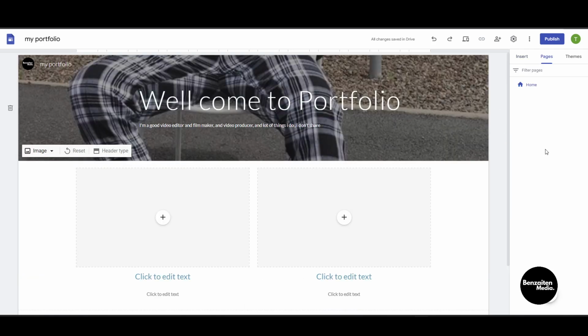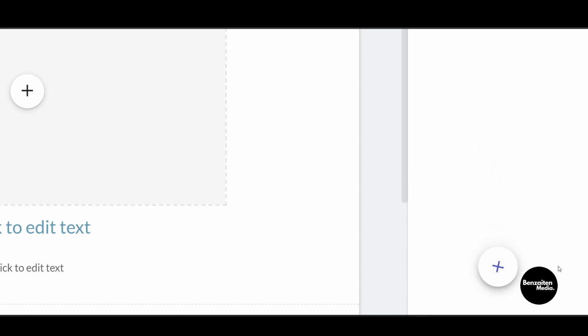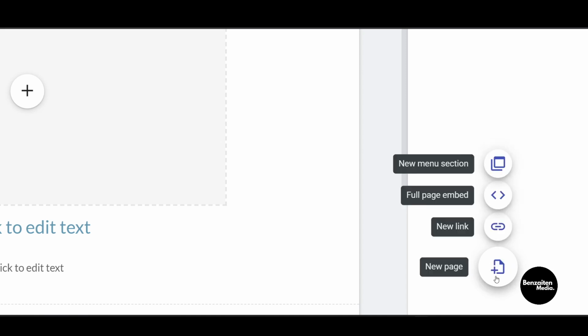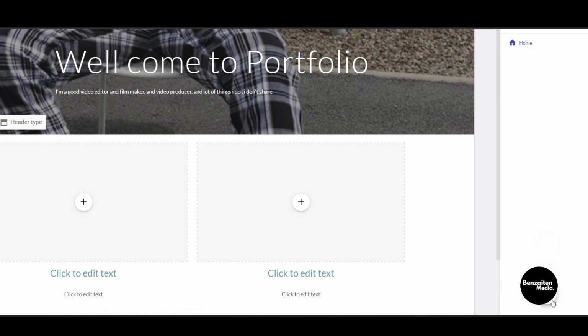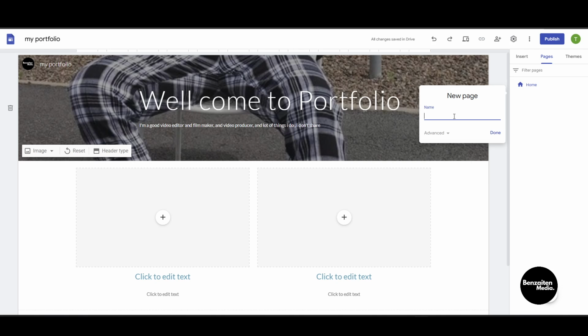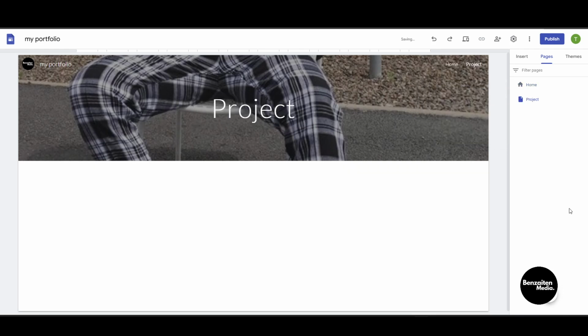Now let's create a sub page. What you have to do is, on the top right corner you will see an option called pages, as you can see here. In the bottom there is an option called plus. Hover over it and click on new page, or simply click on new page and give it a name. It will create a new page. For example, I will do my recent projects. Simply click on done, and then repeat the process. Click on new page and name it contact me.